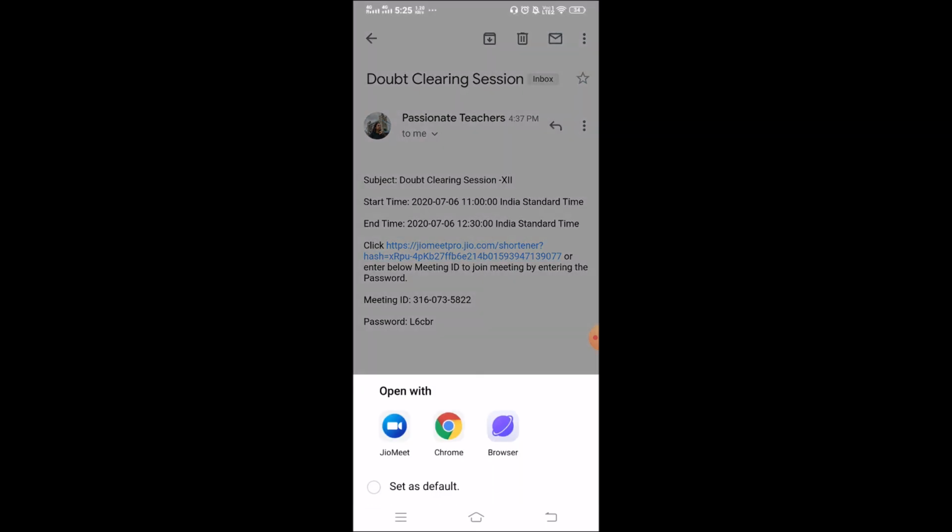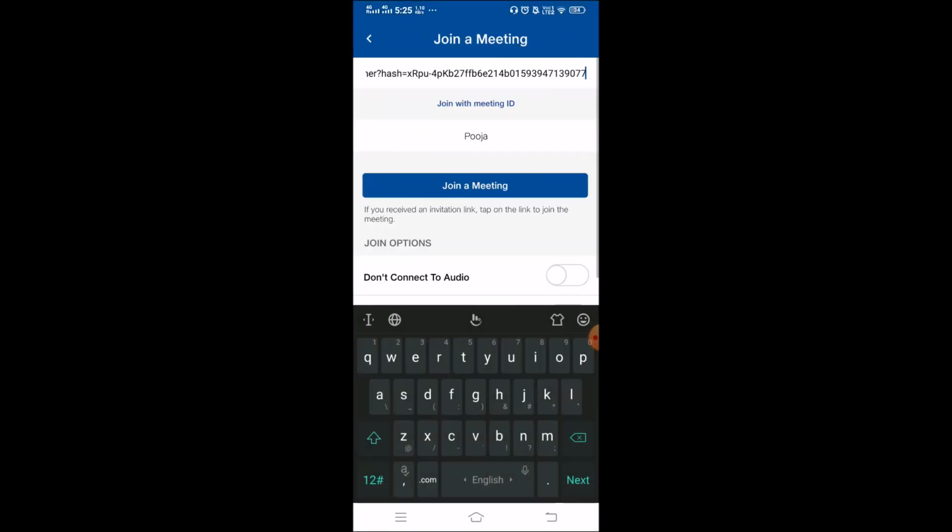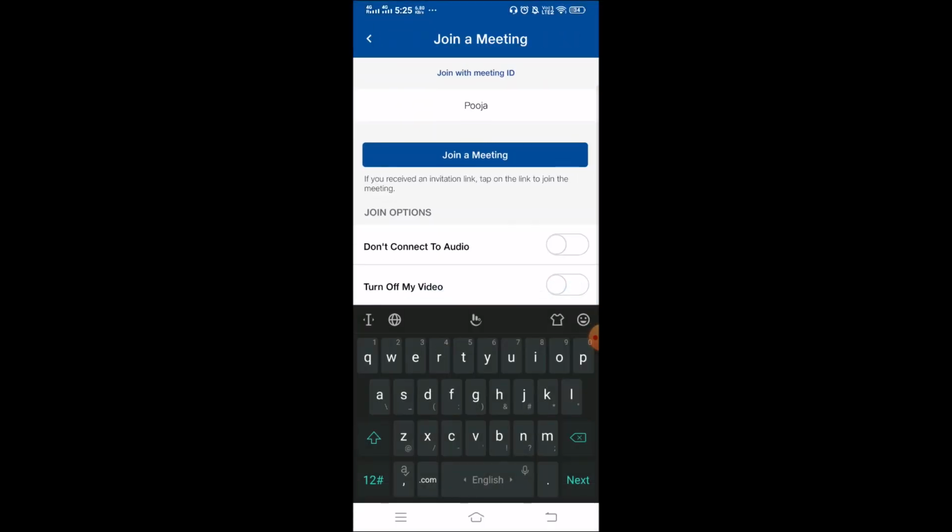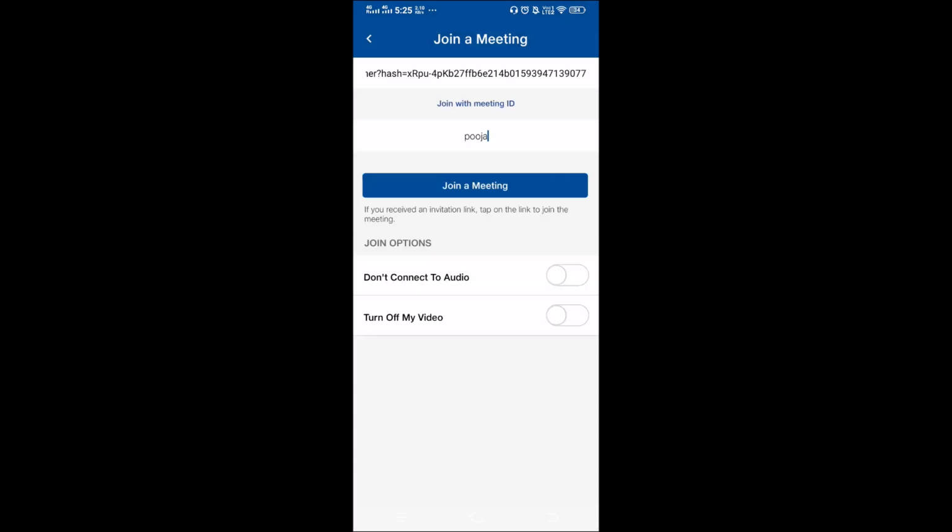Now you can see I can open it with my GeoMeet since I have this app installed on my mobile phone. Now, in the join options, you can change the name if you want another name, or you can just continue with the same name, or you can also have the option to join with the video and audio switched on. You can simply click on join meet.